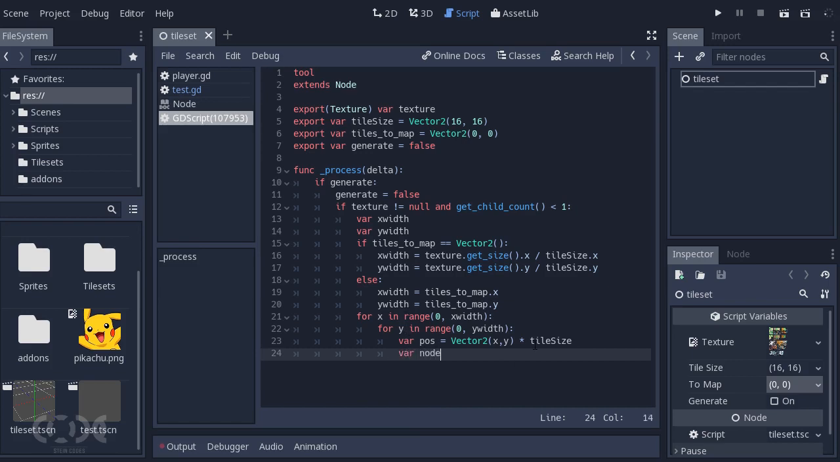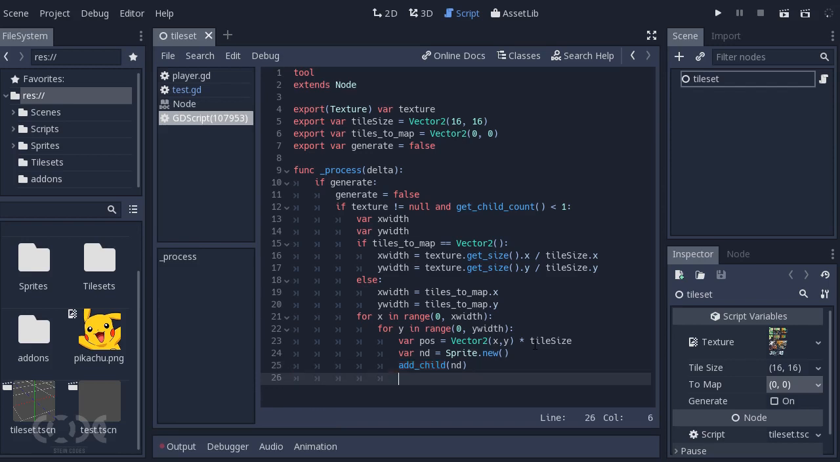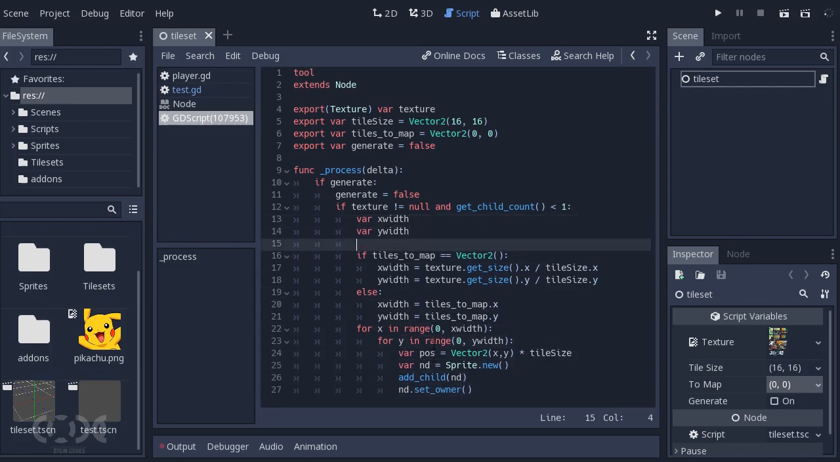So let's just say node, not call it node, we'll just say nd, and we'll just say Sprite.new, and we have created a new node. Now what we need to do is say add_child nd, and with that we have also added the child. But now an important part is left, which is nd.set_owner, which is a pretty important thing if you are actually adding something to the map. So we should also set up an owner.